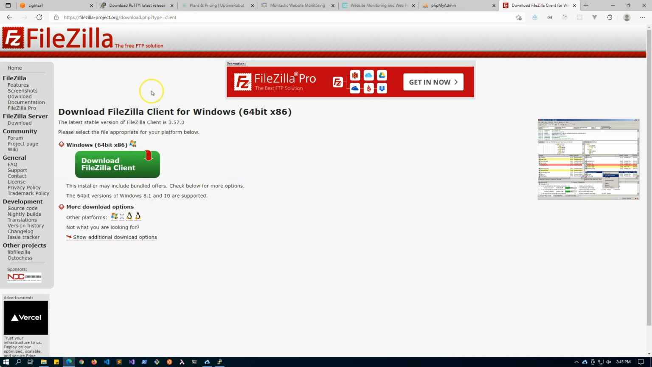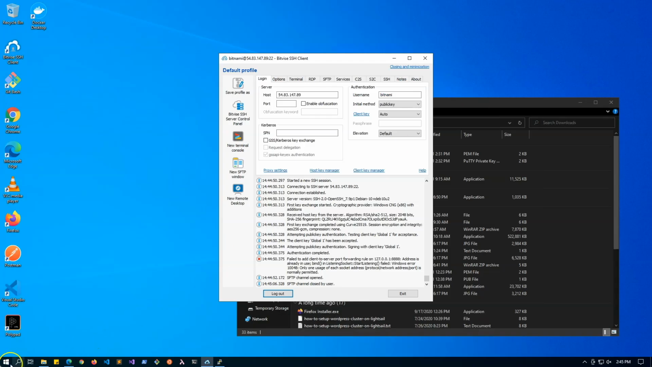I'll put this link in my blog post on webhostingforbeginners.net so you can have a direct link to it, and you'll want to install this. This program is supported on Linux as well as Mac, so if you have these other two operating systems, then you can use Filezilla for your needs. I already have it installed, so what we'll do is open up Filezilla.